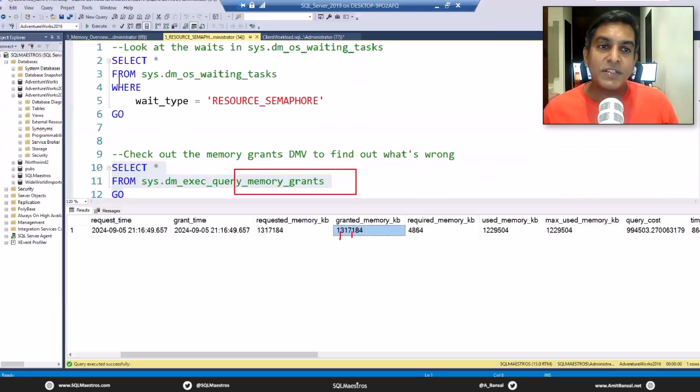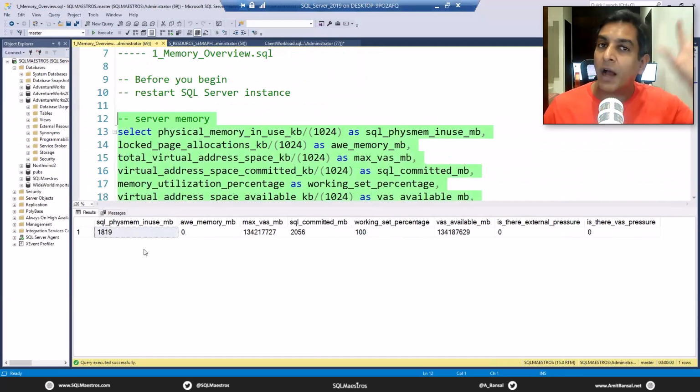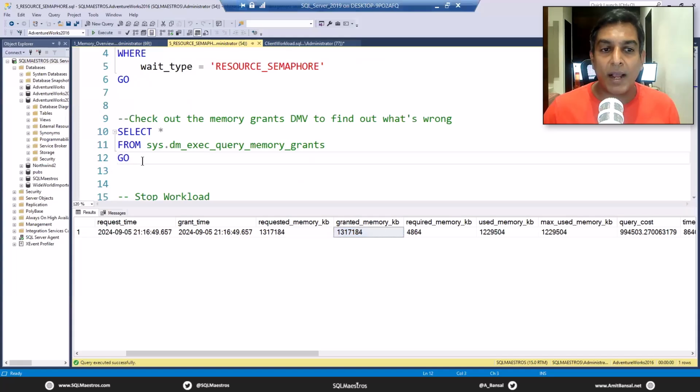So when you see SQL Server memory shooting up, it could be one or more of these queries that are taking extra memory, and you've got to track them. The easiest way to track them is via this DMV, which is a real-time DMV. You were able to get this output because when I ran this DMV, the query was running.